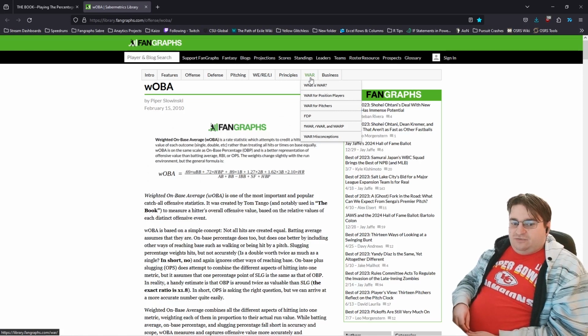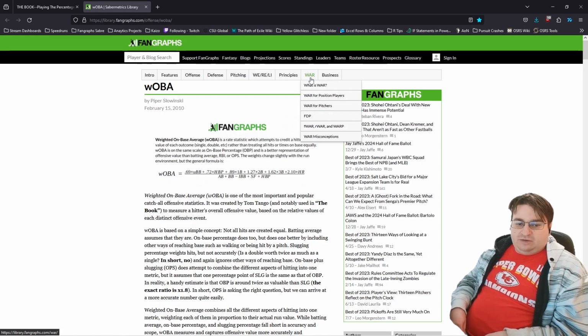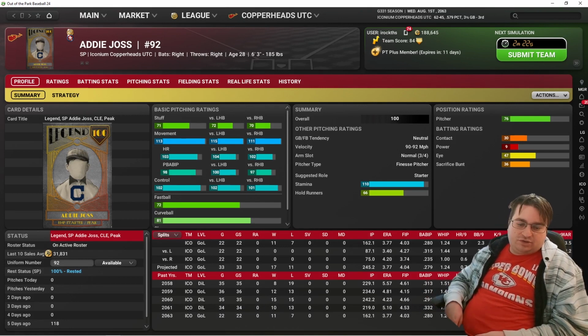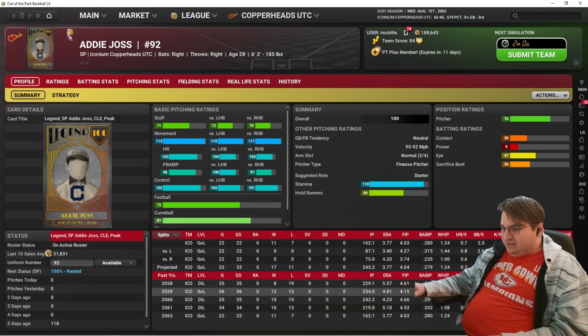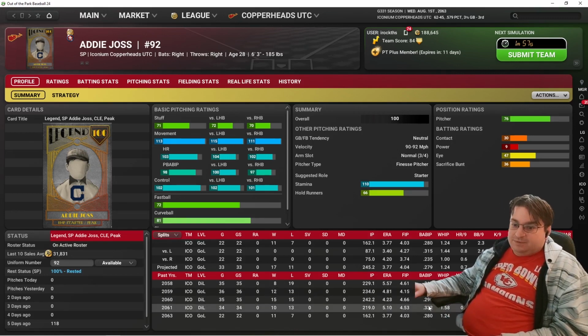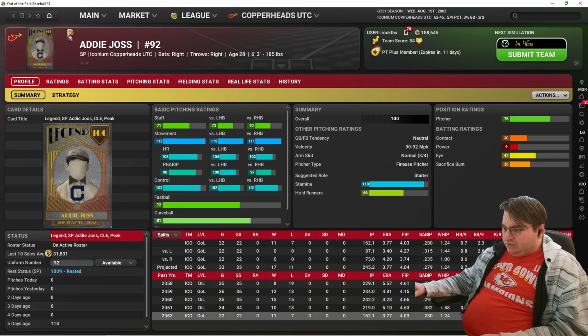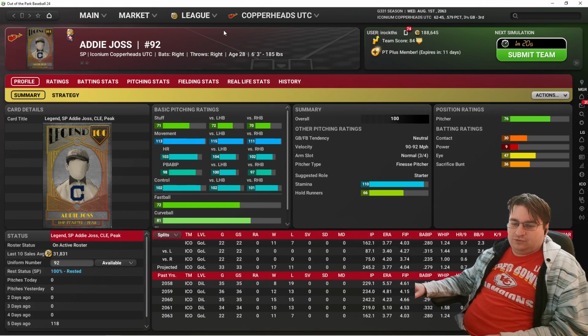Fangraphs WAR is FIP focused, and FIP WAR does not work in Out of the Park anymore. It's very, very misleading. You can look at this Addy Joss card. This Addy Joss is always gonna struggle with FIP because of the lower stuff, but the lack of strikeouts really hurts his FIP. You can see this year, his FIP WAR here is 2.5, but his R WAR, which is based on runs allowed, is 3.5. That's just one example of why I don't like FIP based WAR for Out of the Park and Perfect Team since the introduction of PBABIP.